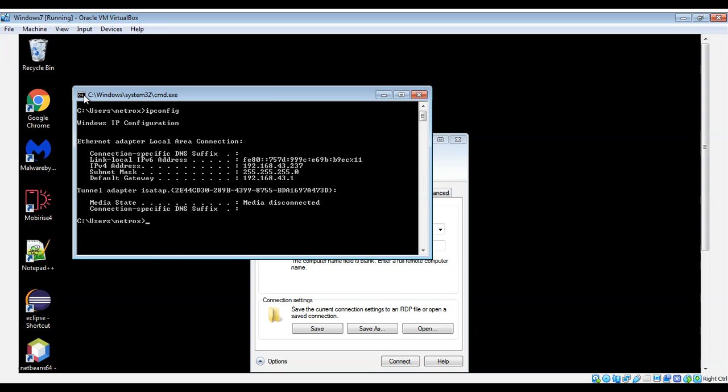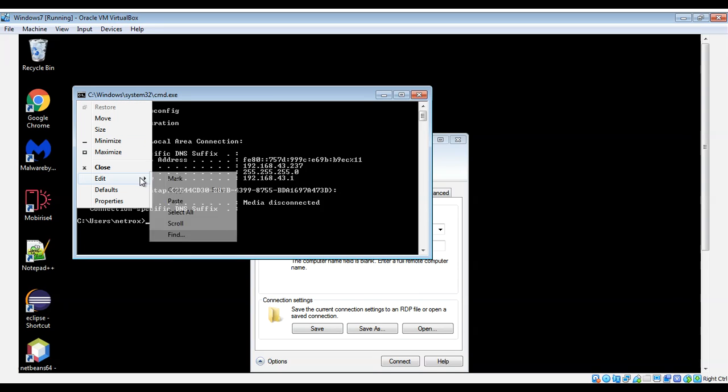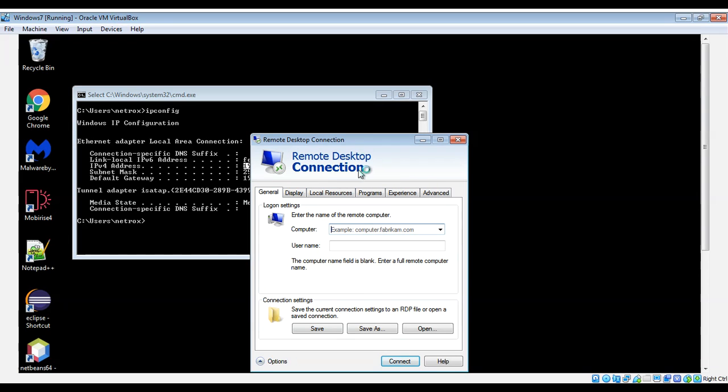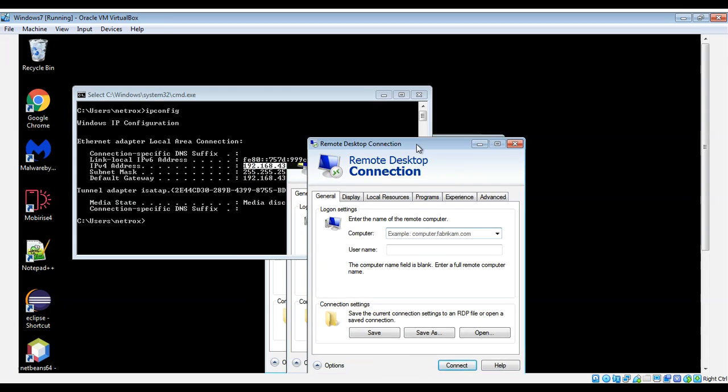And from here, I'm going to select this IP. This one is the IP that I need on another computer, in the Remote Desktop Connection. And then I just have to enter the IP address over here.